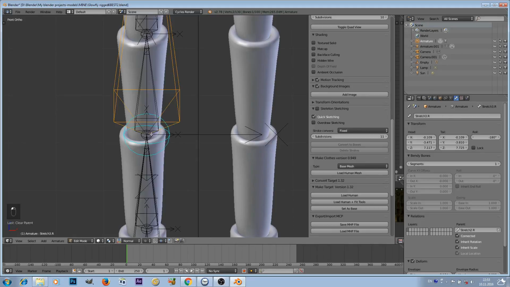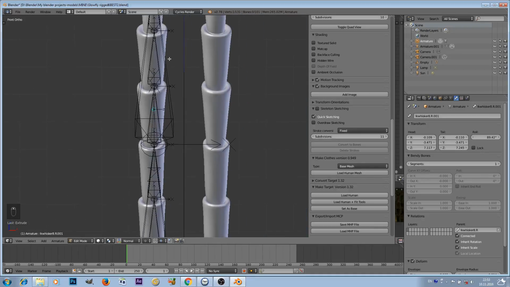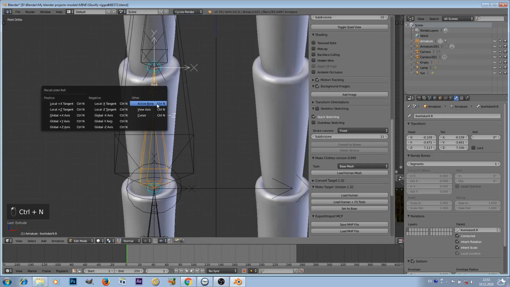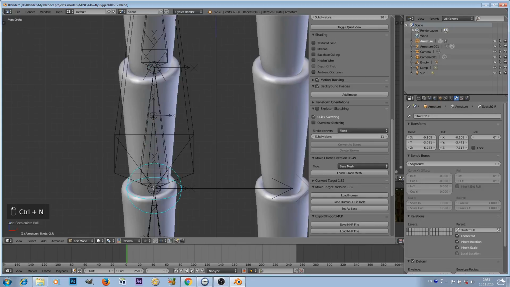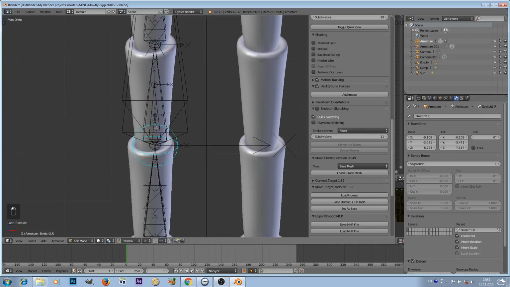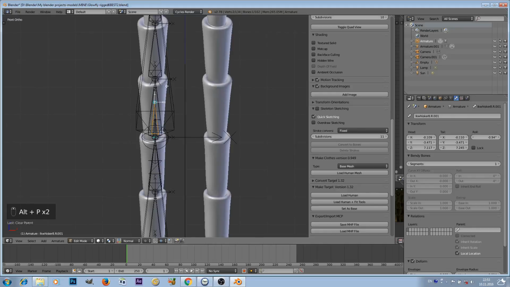And let's go to the root of this bone. Extrude the same 2 bones here. We have the axis messed up a bit, so let's fix that. And unparent them as well. Alt P, clear parent. Alt P, clear parent.